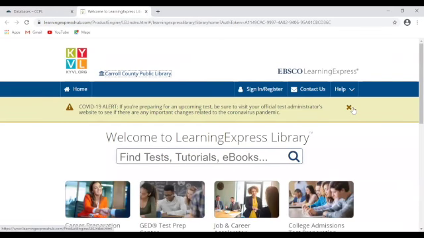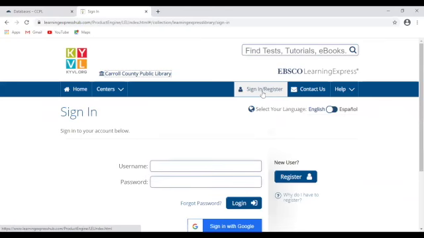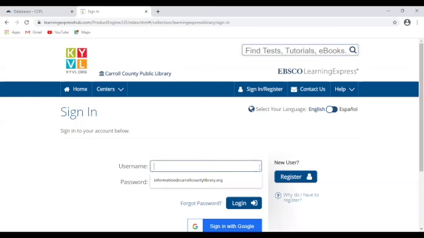Okay, this is the main page for Learn a Test. You're going to go to sign in/register. I already have an account, but if you need to create yours, you're just going to go to register. It doesn't ask for your library card or any of that information. You just need your name and your email address and create a password.